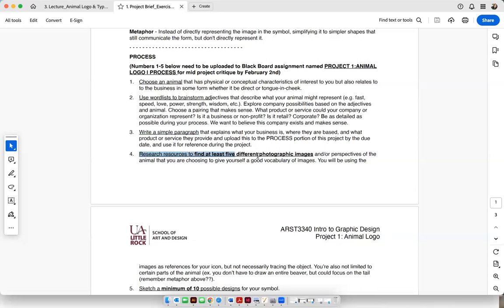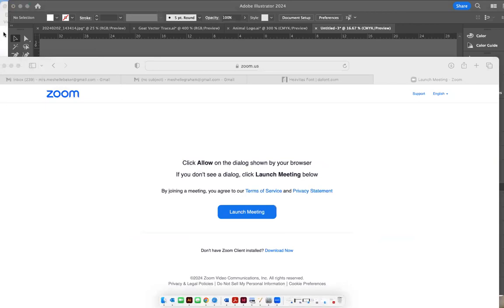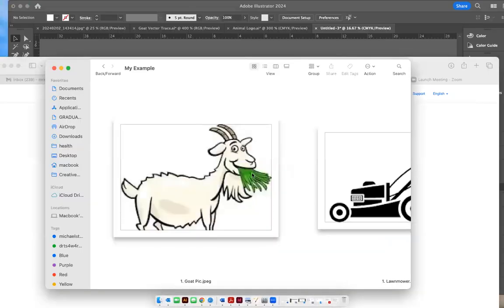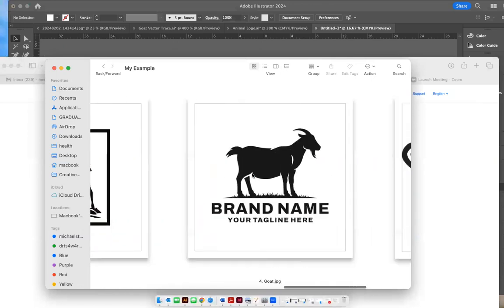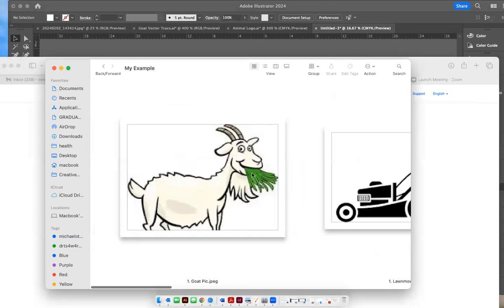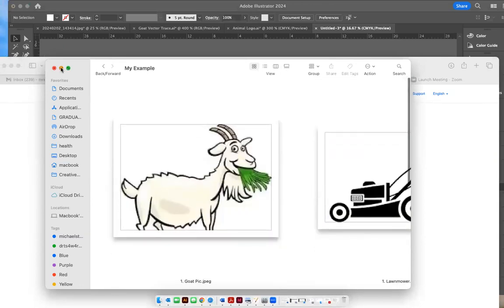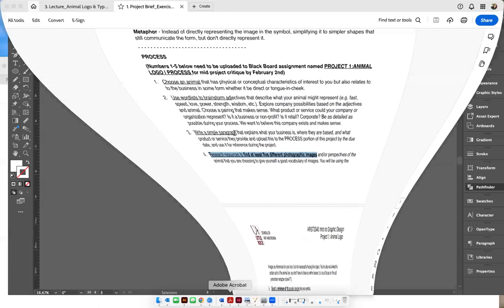I researched photos, different perspectives. You can see in my files real quick. Different perspectives, lawnmowers, silly goats, black and white clip art, just to kind of gain different perspectives. And then back to the project brief.